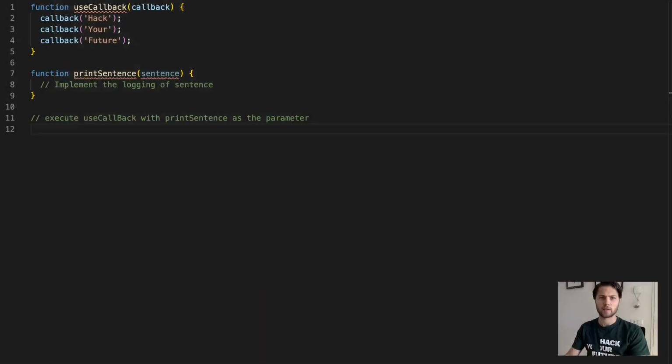Then I will give you the solution to step 1. And then I will give you step 2. And then you can pause the video again and try to do step 2. And then I will give you the solution to step 2 as well. So let's look at the exercise. It's pretty small and simple, I think.